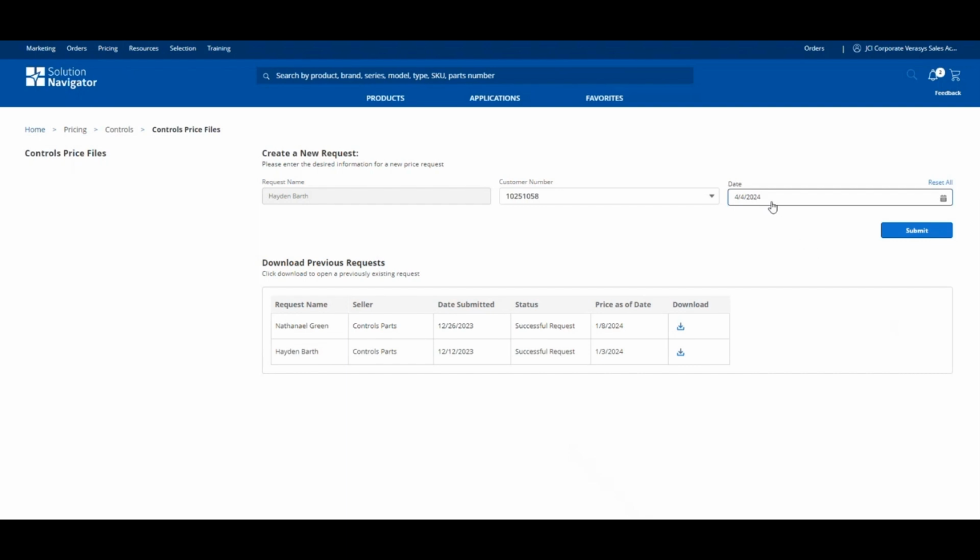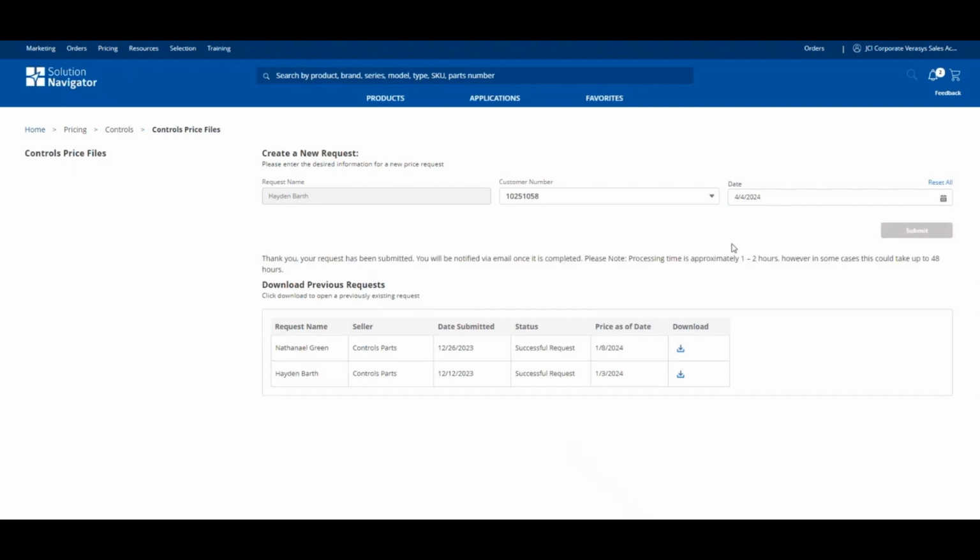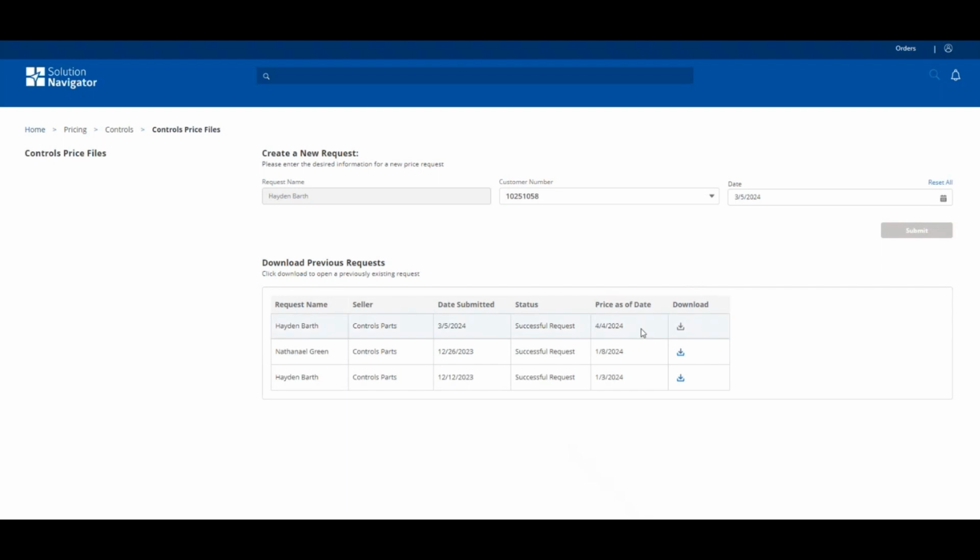Once you've selected this price effective date, you'll then submit a request, and you can see that the processing time to receive this file is about 1 to 2 hours. If we refresh the page here, we'll see that my new request has been processed and is not quite yet ready for download. You will receive an email when this file becomes available for download.